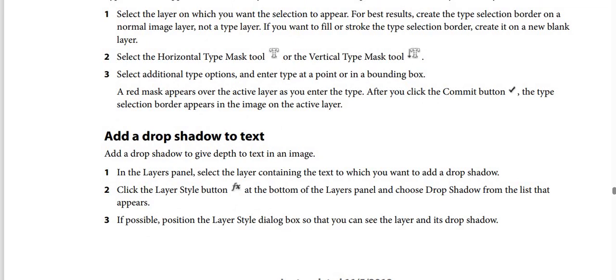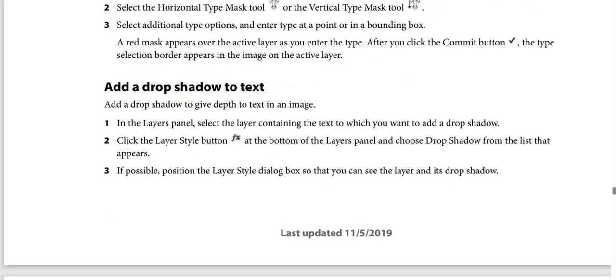Step number 3, you should select additional type options and enter type at a point or in a bounding box. And a red mask appears, by the way, over the active layer as you enter the type, and after you click the commit button, the type selection border appears in the image on the active layer.